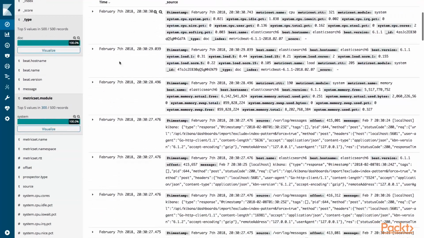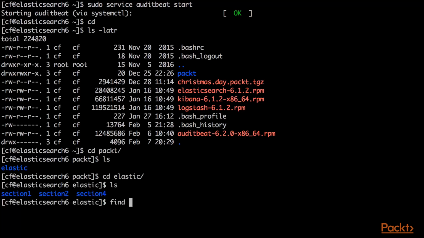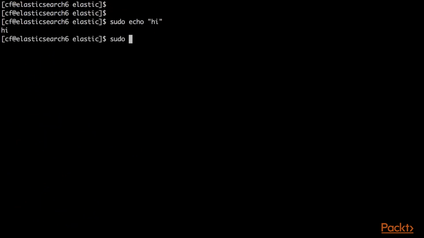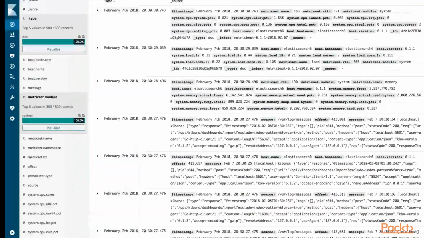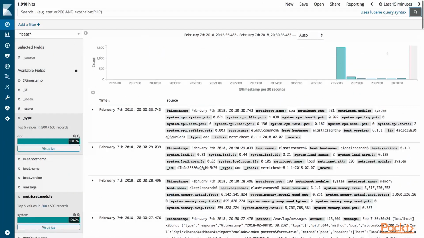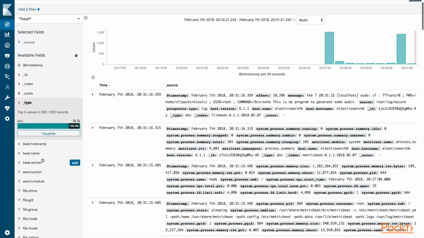So let's go do some stuff on our Linux machine. This is a folder where I have all my cool code for all of my videos. We'll do some sudo. I'm running sudo to kick off some auditing metrics. Head back to Elastic. We'll head back to Kibana. Do another search, and I see a big spike. Let's see what we find.